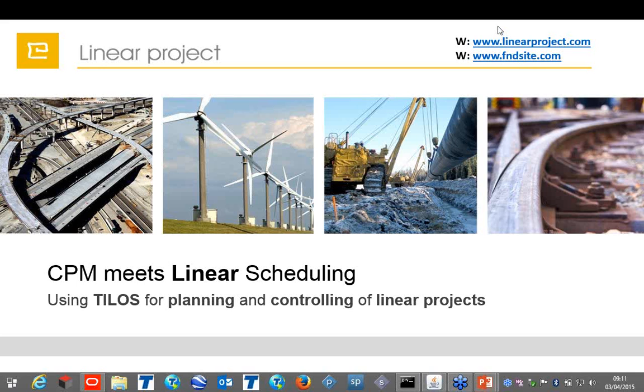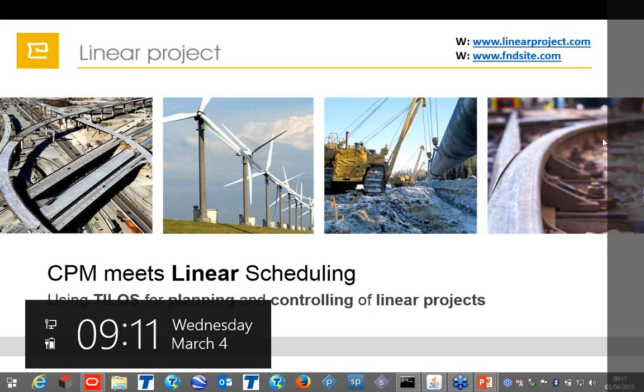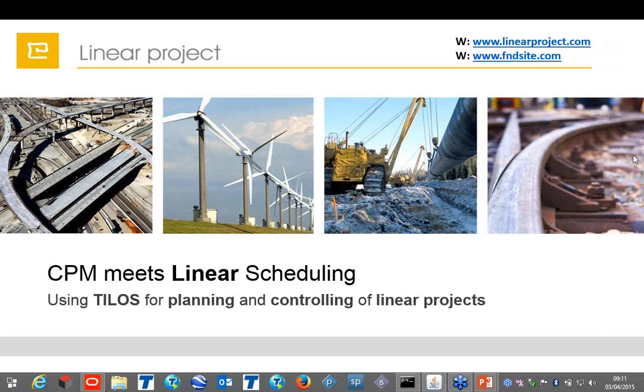We can look at how we can apply Tilos in our project, and how we can integrate it with our existing CPM solution. During the webinar, we will be understanding the structures and the steps to have more qualified projects and to get benefits from our projects.